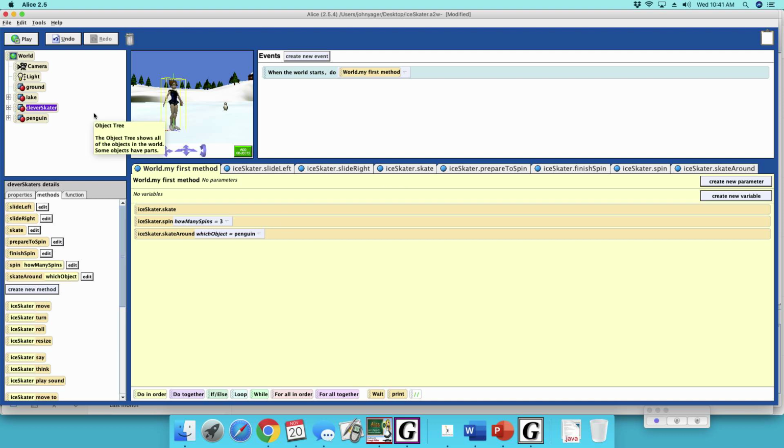So now we're going to learn how to save this object. She is an object. We're going to save her out. And all these skills, all these methods are going to be saved with her. So we have just created a brand new object that has additional capabilities. So what we do is we right click on the Clever Skater and go down in the drop down menu and choose Save Object.